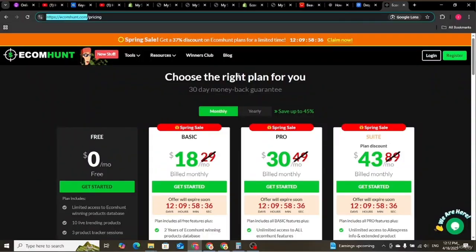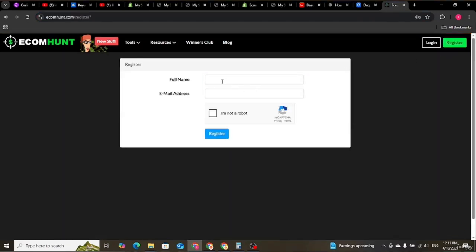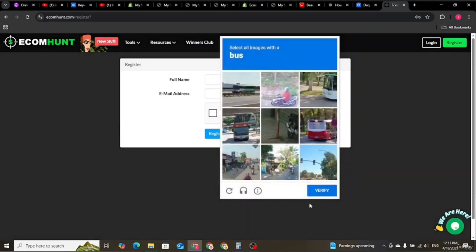Just come to Ecom Hunt, you're going to find lots of plans, but I strongly recommend that you go with the free version. Try the free version first, then later on you can upgrade to the basic plan. So what you need to do after coming here is click on the register button. After clicking on register, it's going to take you to where you can put in your full name and your email address. You click on the captcha which says I'm not a robot, and after you complete the captcha, you click on verify, then you click on register to create an account on ecomhunt.com.